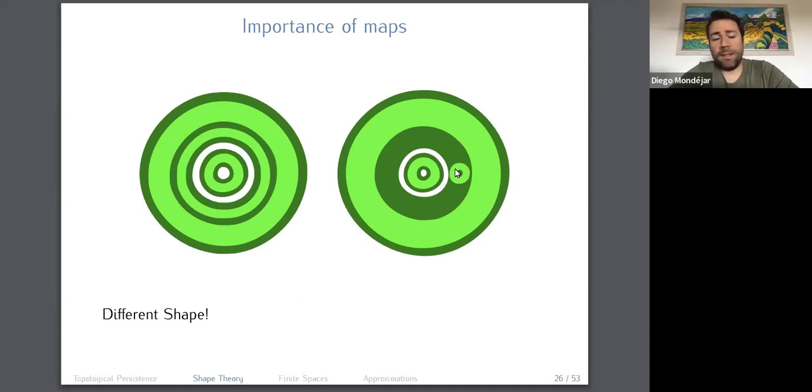So in this way, we have shown that these two spaces have different shape. So shape theory is very important, for shape theory the functoriality is very important. So how we apply maps, and this is what I was telling you about, that it's similar to persistence in this way, right? Because we use how the topological properties, or how the homology generators, for example, are preserved under the maps that we have.